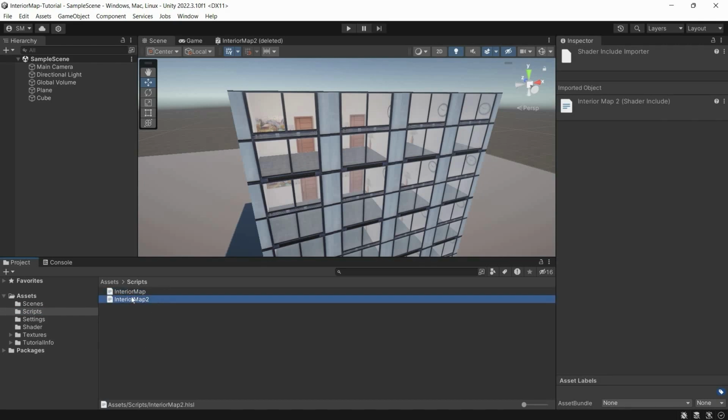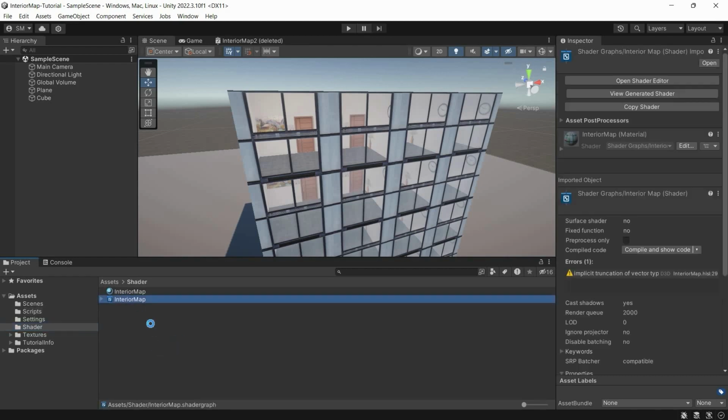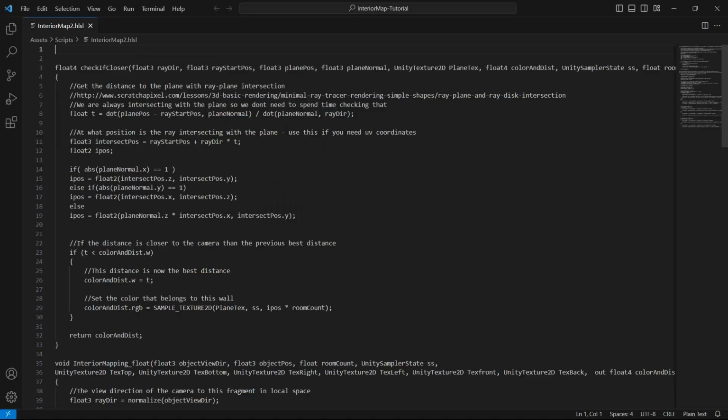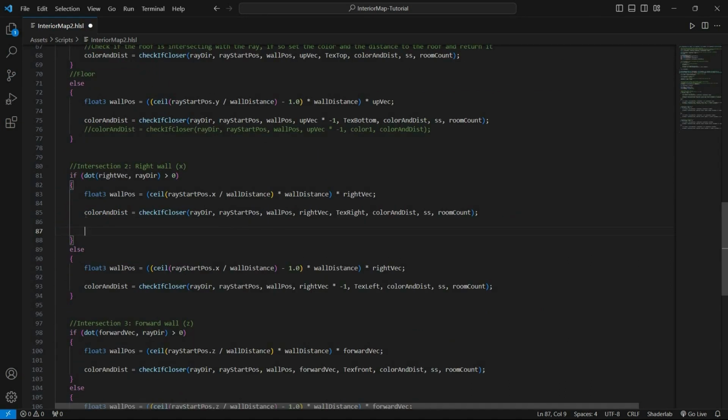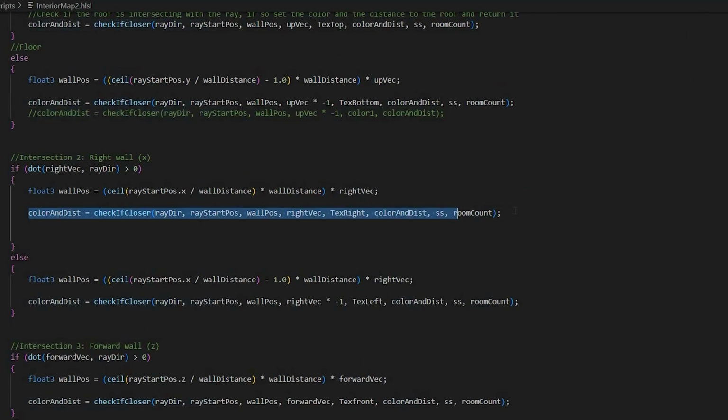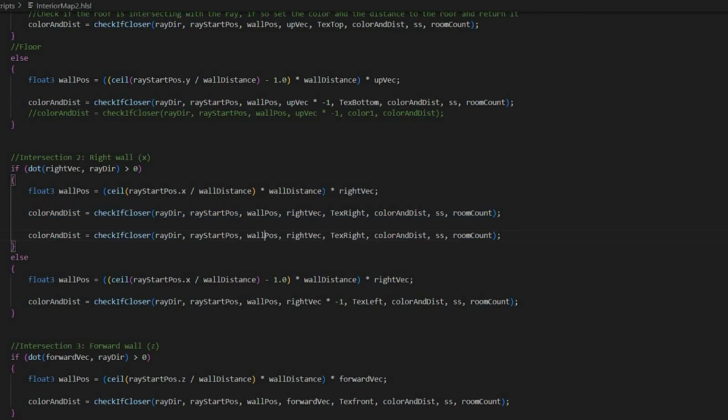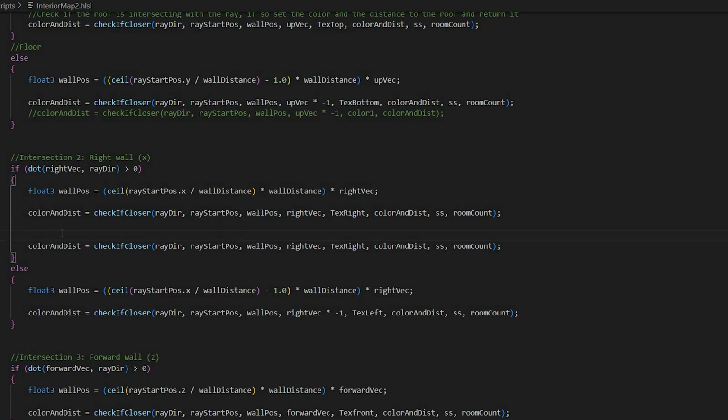Let's open the new HLSL script and do some modifications. We are going to do the check-if-close calculation for the parallel imaginary plane, also called the furniture plane, before the right wall plane. Duplicate the check-if-close function. Replace the wall pose parameter with the furniture pose. The furniture pose is a few meters before the wall pose. Let's define the furniture pose to be 0.1 meters before the actual wall pose.